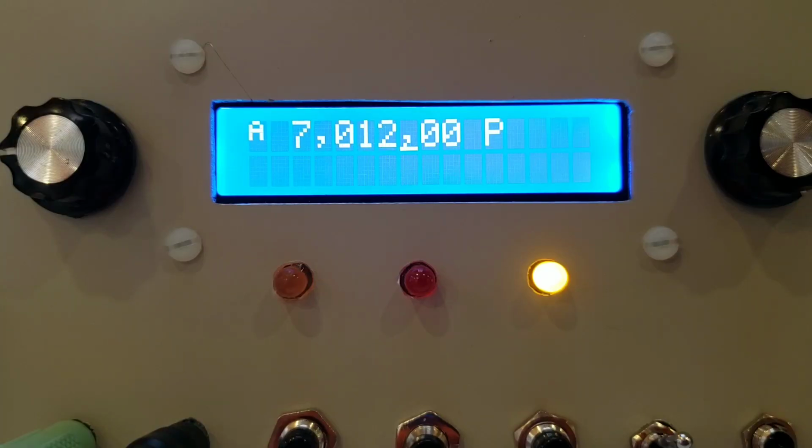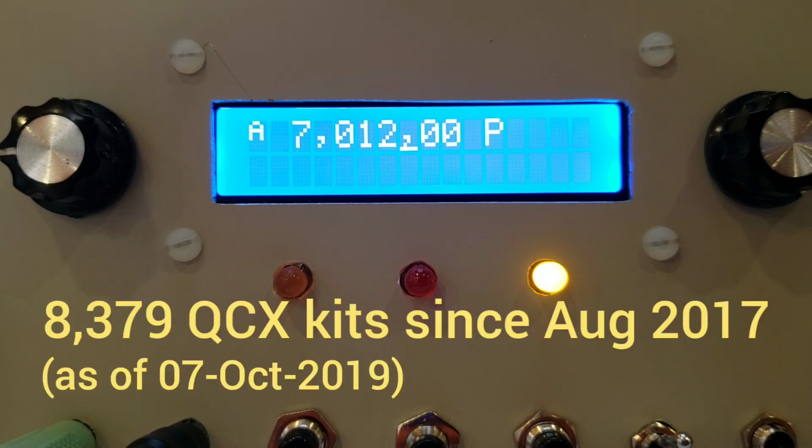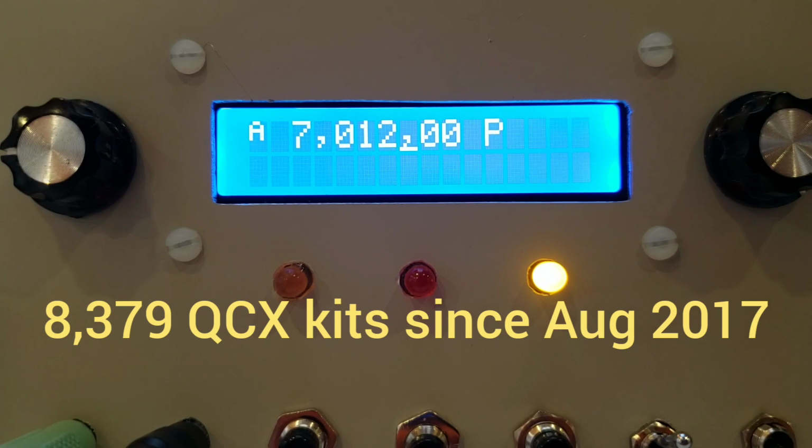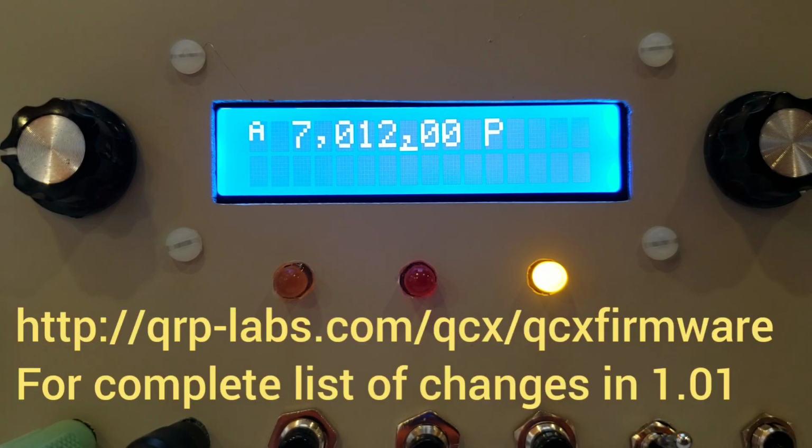So to date, almost 8,500 QCX kits have been sold, and there have been remarkably few problems, but a few minor firmware updates along the way. The last one was a bug fix in January this year. There's been no major changes for at least the last 2 years. So in this release there's quite a few changes, and some of them look good with some demonstration.